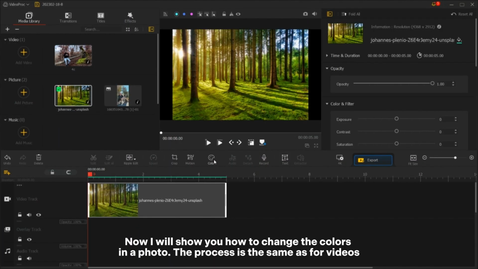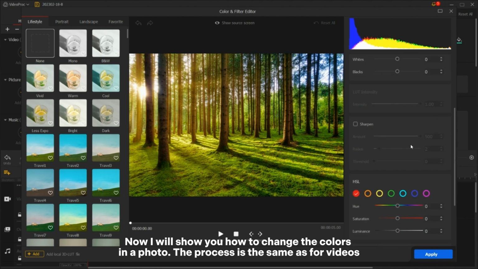Now I will show you how to change the color in a photo. The process is the same as for videos.